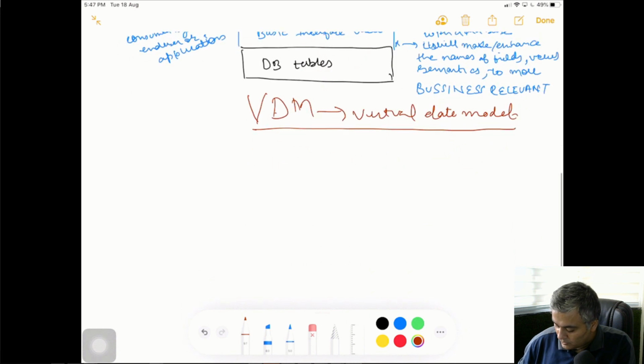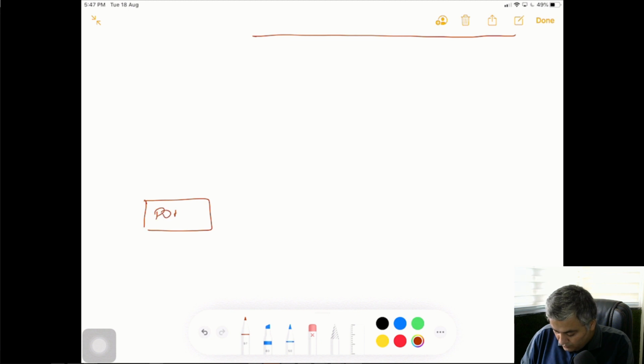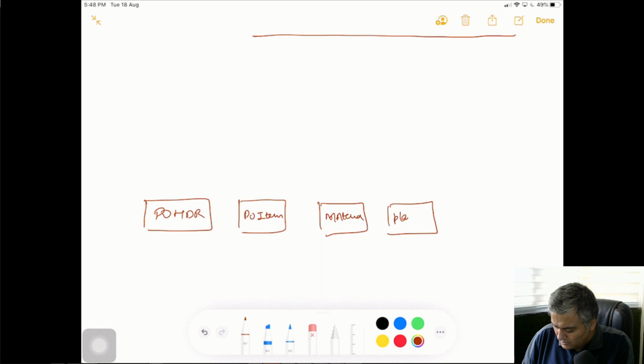So on similar lines, that's why I wanted to create those views in front of you in a recording, so that you also are able to understand the philosophy of why it is done that way. So what we have right now with us is PO header, PO item, then we have material, then we have plant and company code.